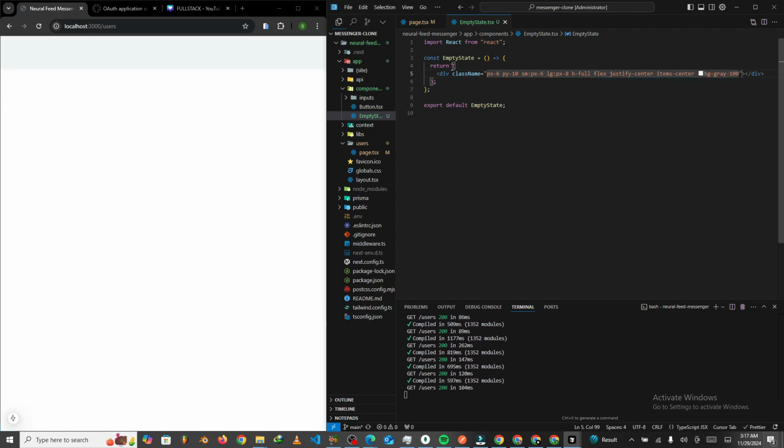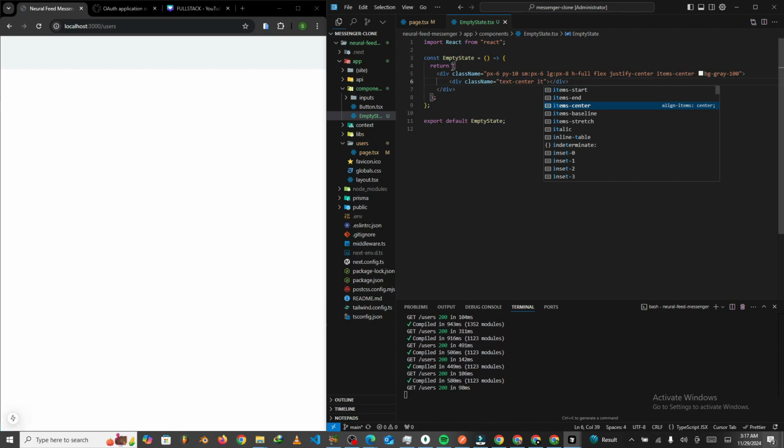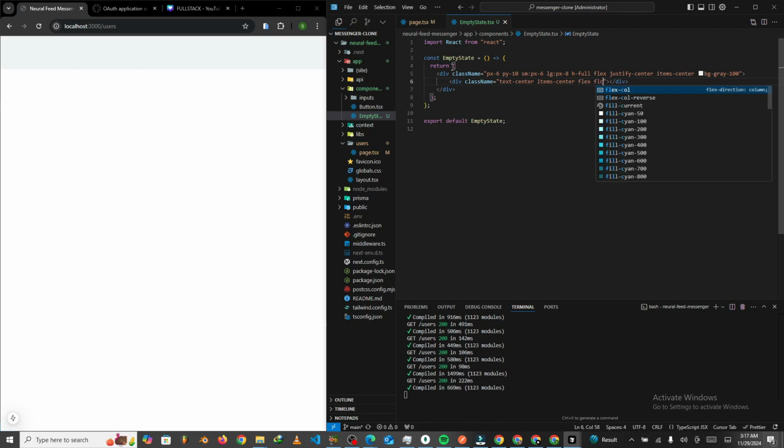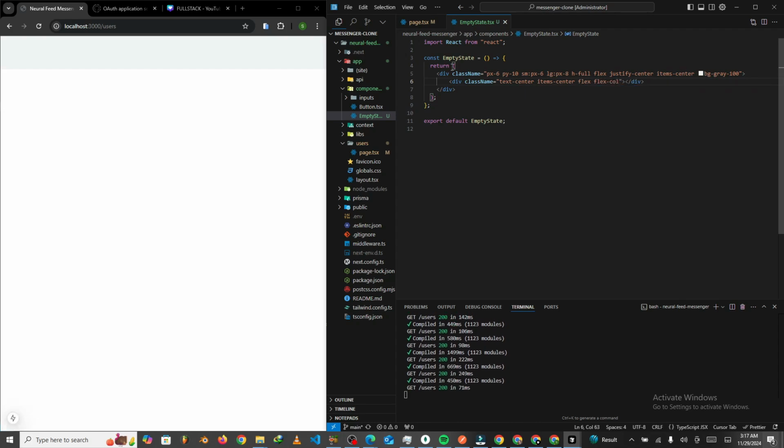All right, now that we've been able to work with this, what else do we want to do? We want to come inside, and then we want to apply another class name here. So here we'll start by saying text-center, and then inside let's pass in the rest of the class names. We're going to quickly say items-center, then flex, then flex-col. Nice one.